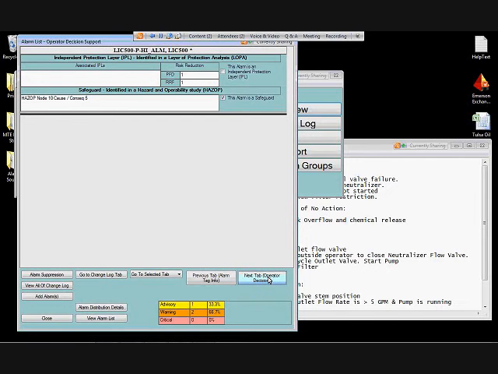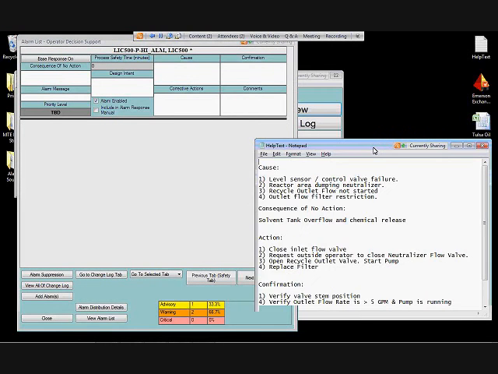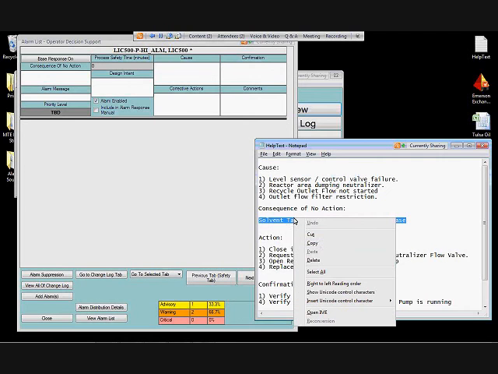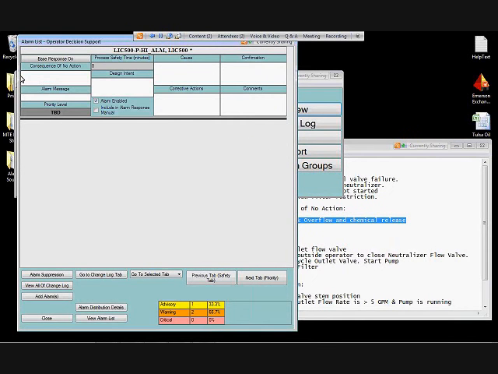Next, we're going to move on to determine whether this alarm is really legitimate or not by first addressing what is the potential consequence. For this alarm, the tank, if the operator does not respond to this alarm, the tank will overflow. The solvent tank will overflow, and that will result in a chemical release. So we're going to record that consequence.